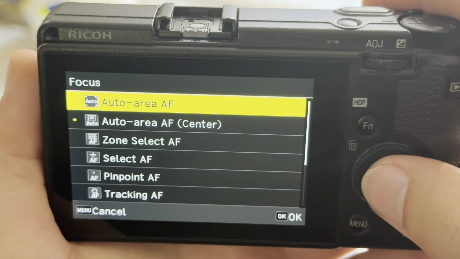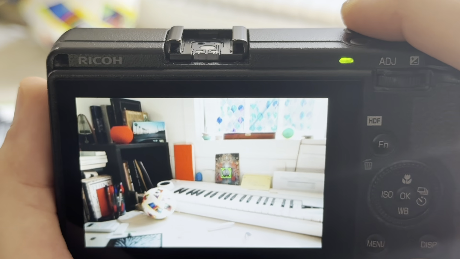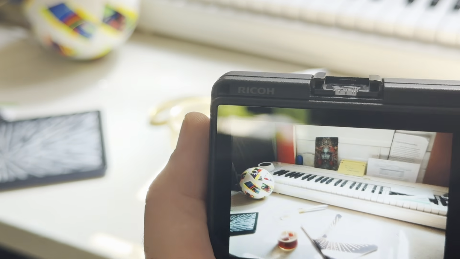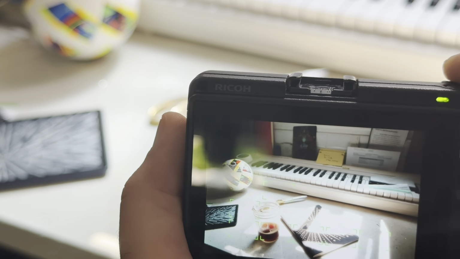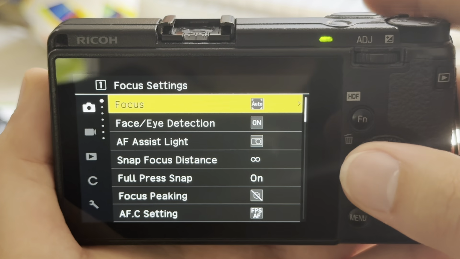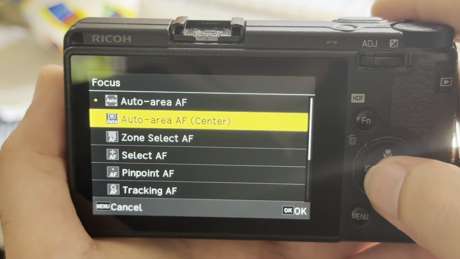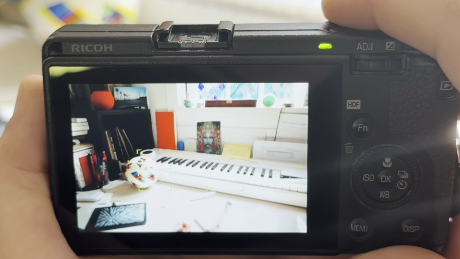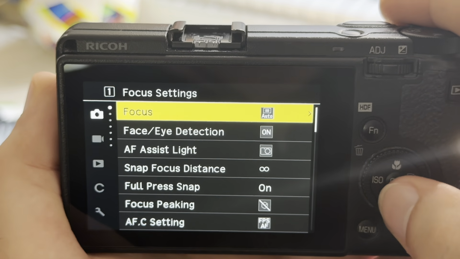Auto area focus is completely automatic. It just picks an area, or, well, if face is on, face detection. If it sees a face, it focuses on the face. Otherwise, it automatically decides where to focus, and that's how you focus. Auto area center is the same thing, but keeps the focus area in the center of the frame, so it won't focus on anything around the edges.